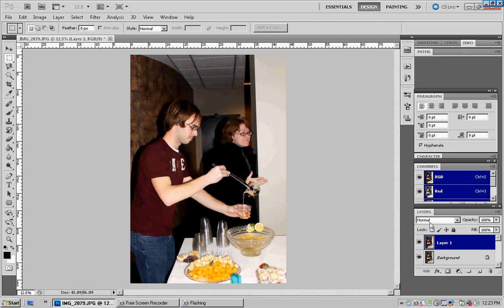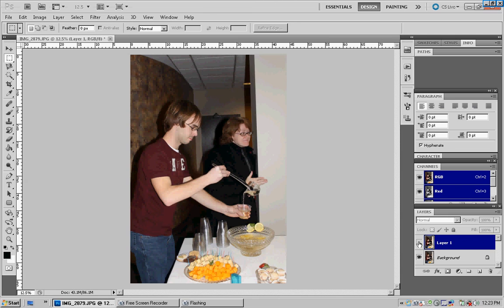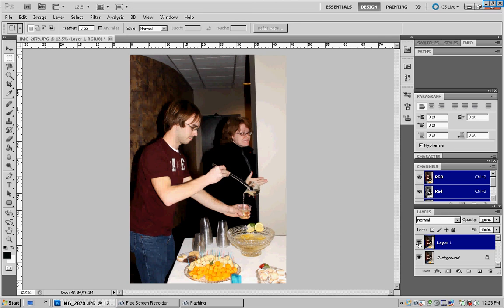Now as you can see down here on our layers palette, there are 2 layers. If you see the 2 little eyeballs here, the eyeball indicates that you're actually seeing that layer. So if you want to turn the eyeball off, you can see what we originally started with. And if you like the changes we've made, you turn your eyeball back on. And if you don't like the changes, you can just click and drag that layer and throw it in the trash can and start over again.